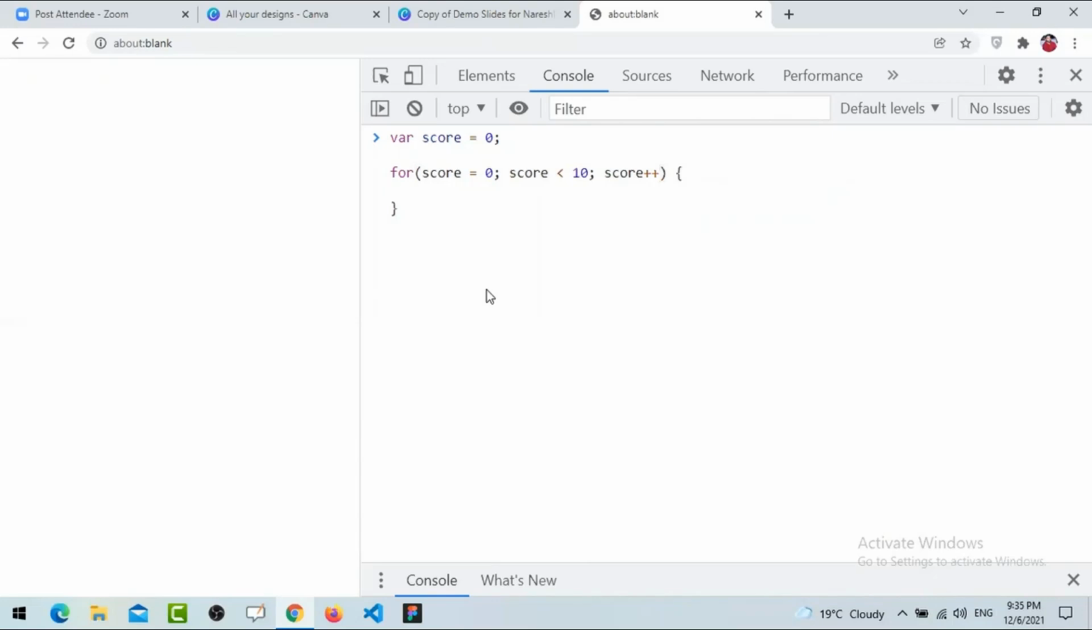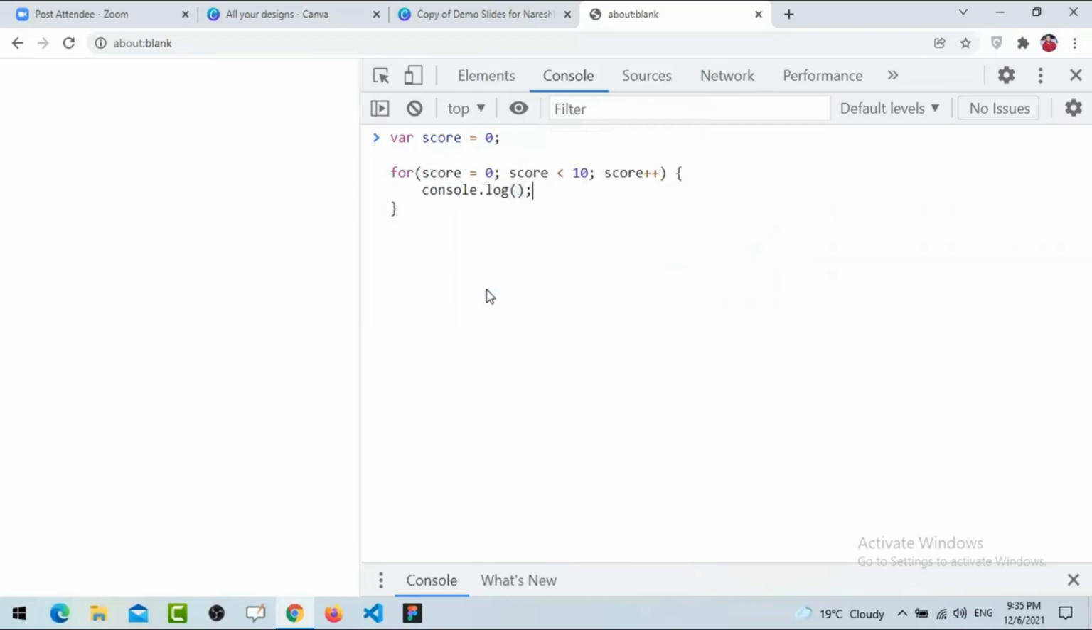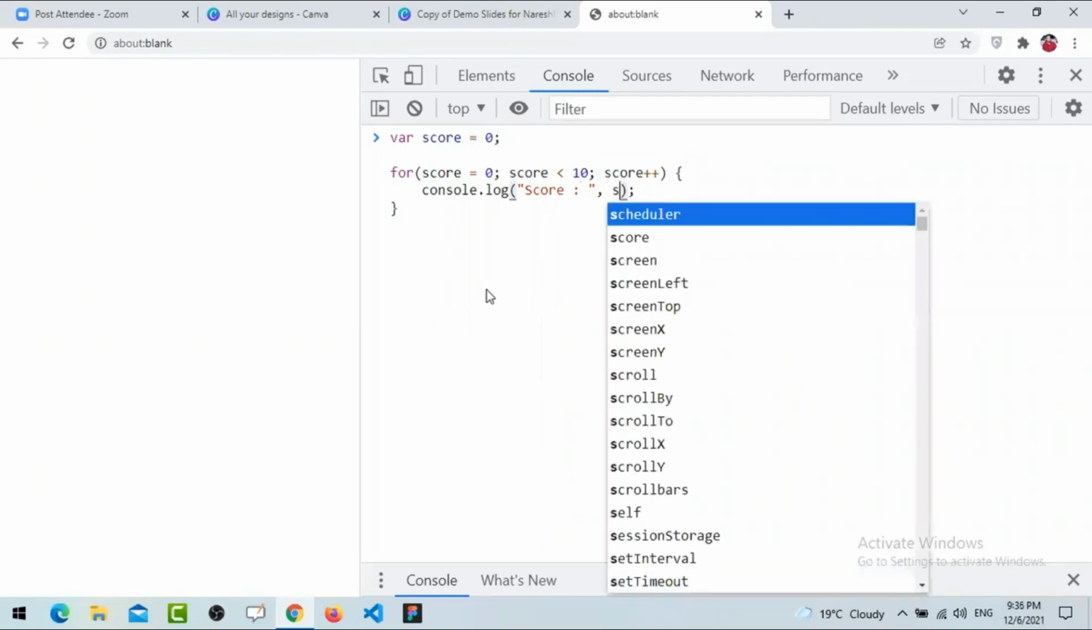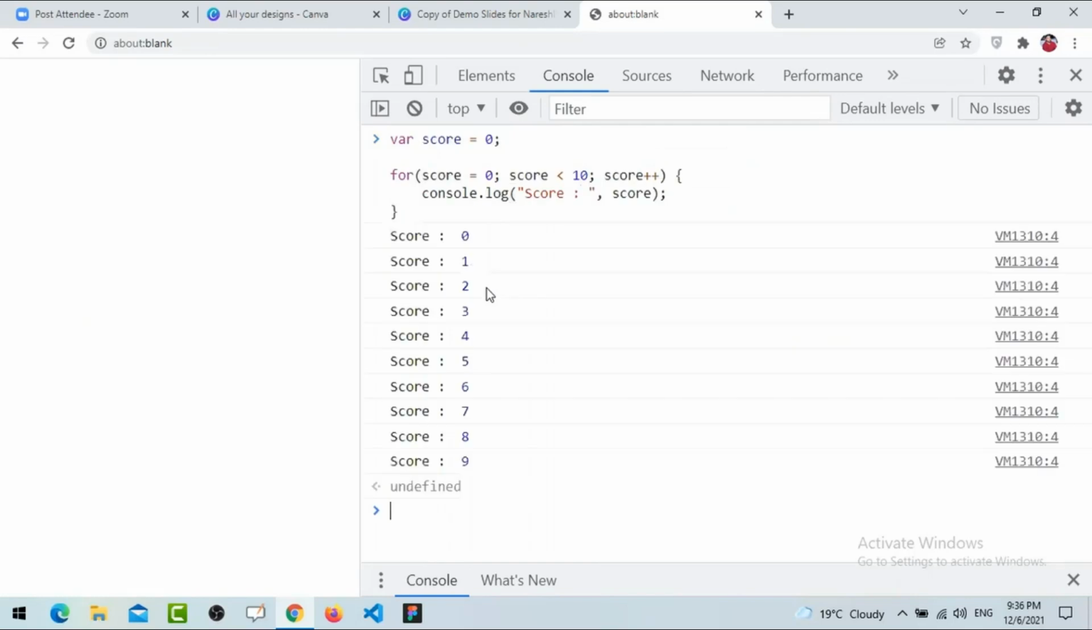And now here I'm going to use simply console.log, just to print that. And here your score value. See, now it is printing in the same way. Here you have the values 0 1 2 3 4 5 6 like that.